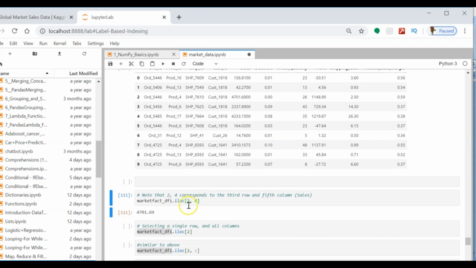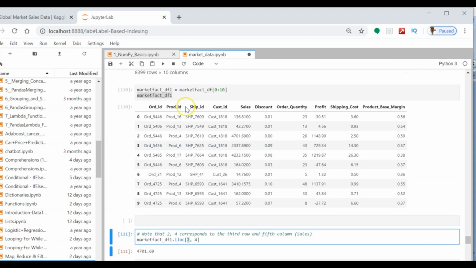what happened here is that since this is the index-based method, second is the index. So this is my second index and fourth column. My fourth column is 0, 1, 2, 3, and 4. Remember that the column indexing also starts with 0. Under the sales column, you have to look for the row corresponding to the second index, which is 4701.69.